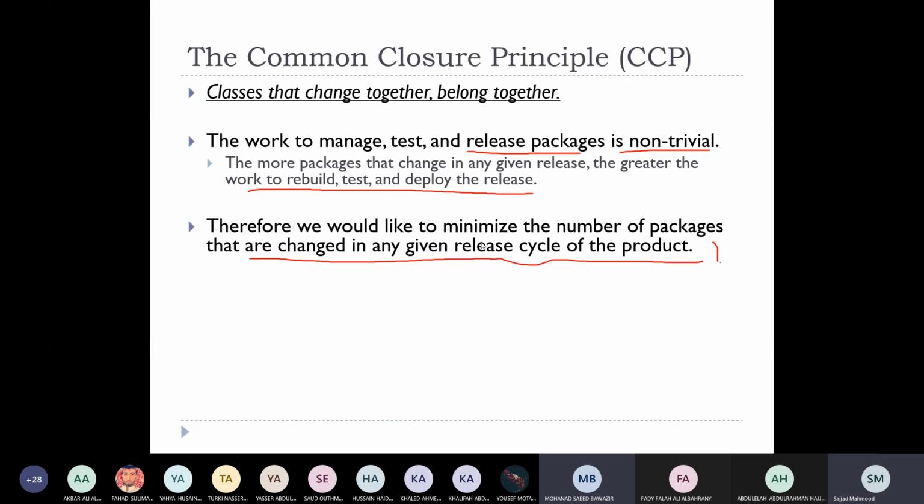Doctor, yes, please go ahead. I have a question regarding the packages. Go ahead, please.